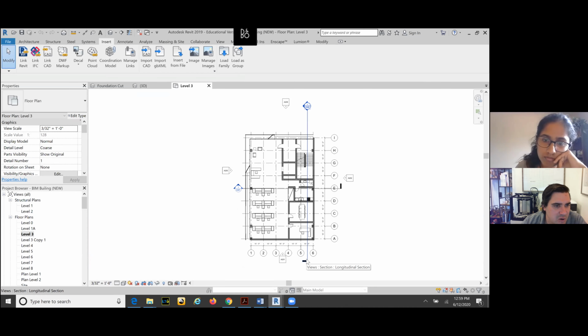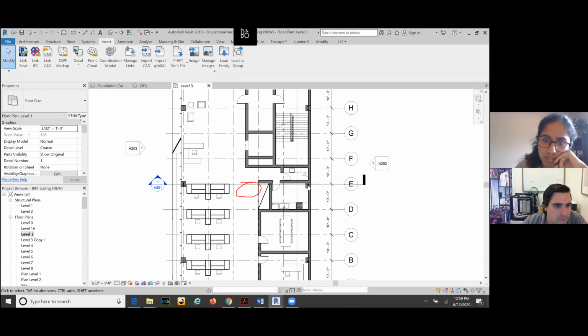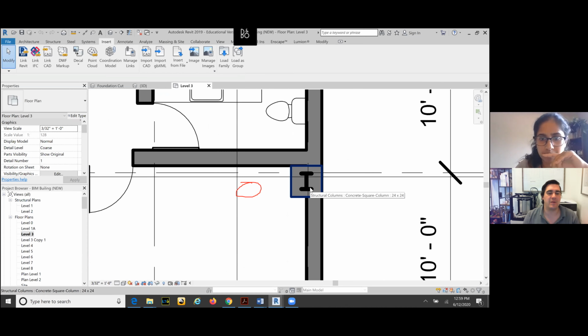So now zoom in on those columns. Okay. So now you see the I-beam in the middle of it, because that's what they would typically do. They'd probably have some sort of structure and they'd cap that structure in something.